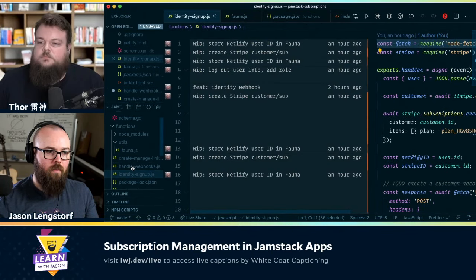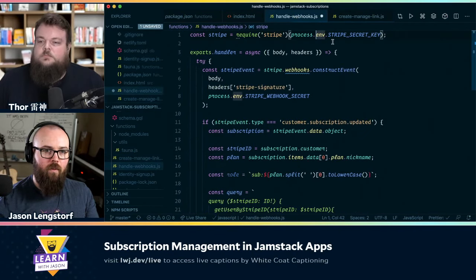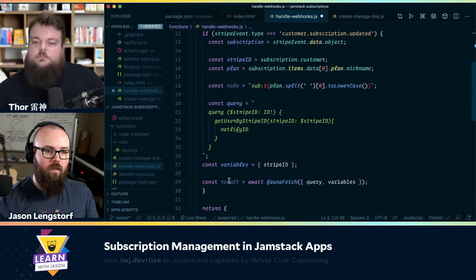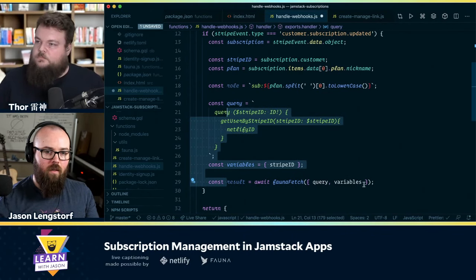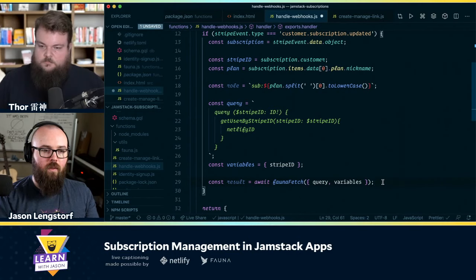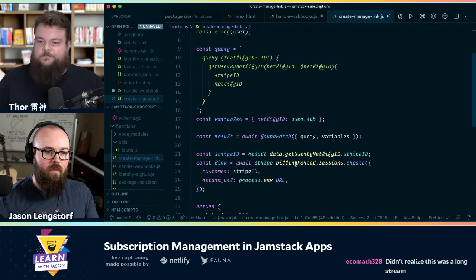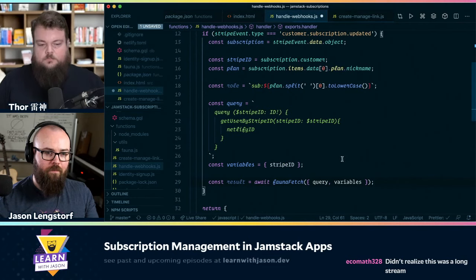Where was it? Create manage link, fauna fetch, handle webhooks. Drop this up here. So now our fauna fetch will get us a result. That result is going to include our Netlify ID. So we can just swap this out here.